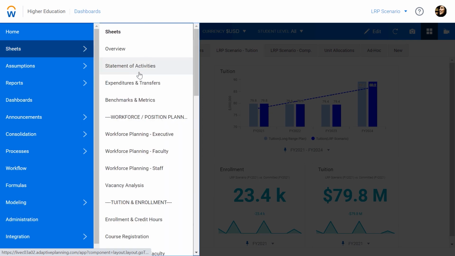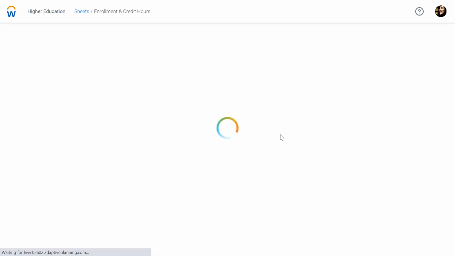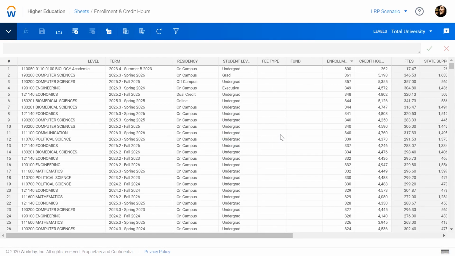So I'm going to go into my enrollment and credit hours sheet. And here we have a roster coming from the student system. So it's the detail by number of students and credit hours by the department basis for various terms, different status, student levels, and so forth. You can configure these models in order to capture the information that you need and you want to analyze.